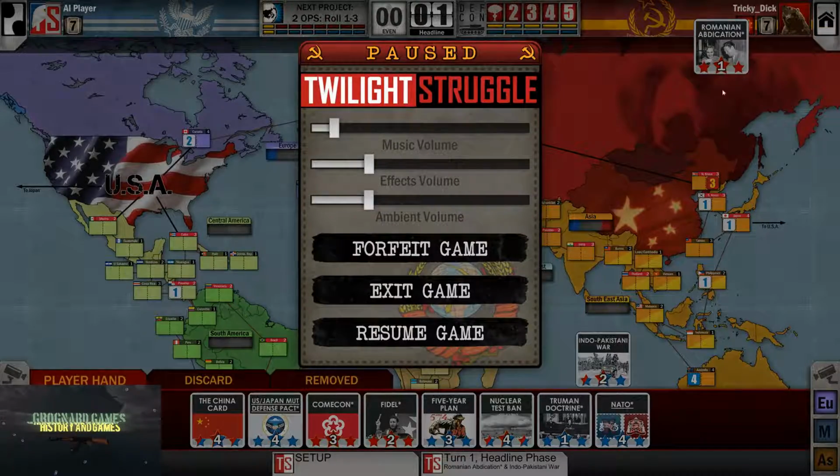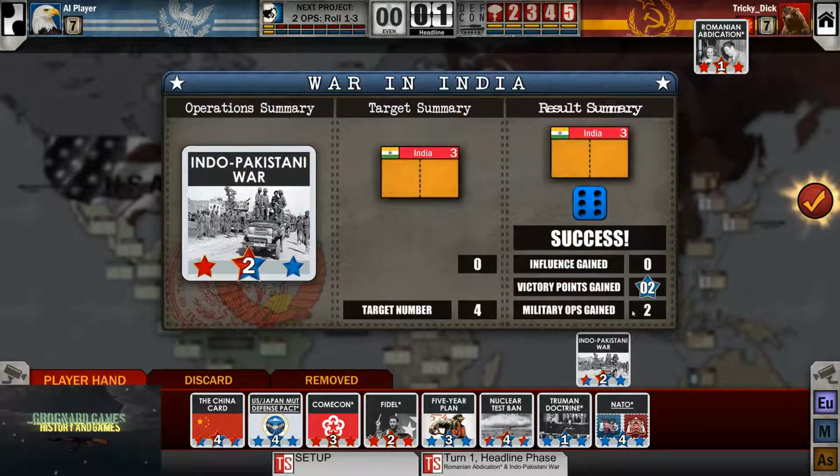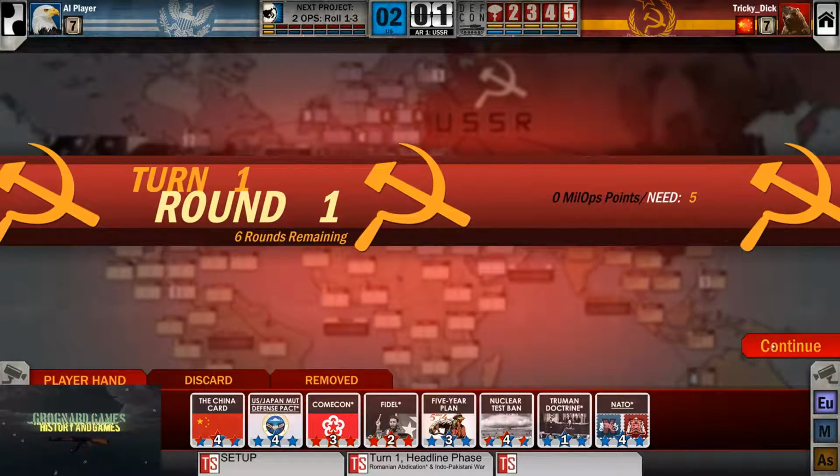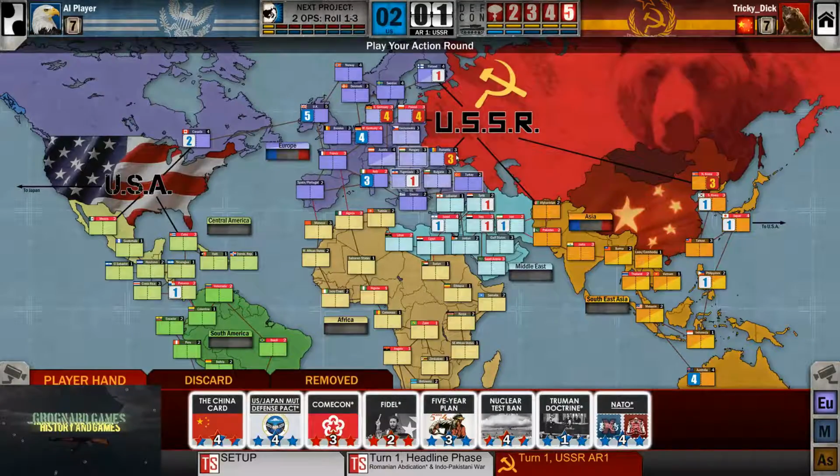I'm going to pause real quick. This card right here means that they're going to cause a war. Here, I'll show you. And they succeed. And they gain 2 victory points and military ops. Isn't that fun?